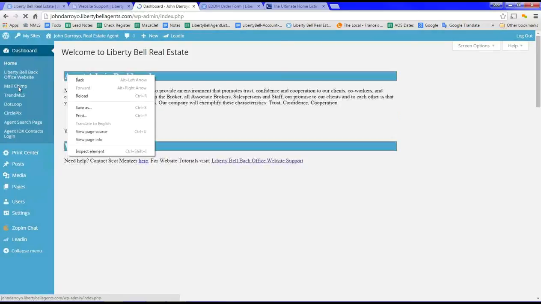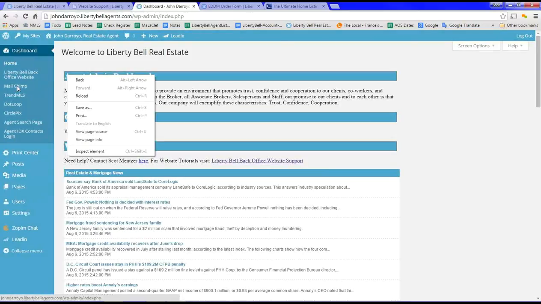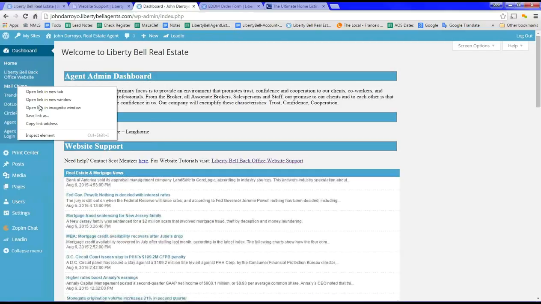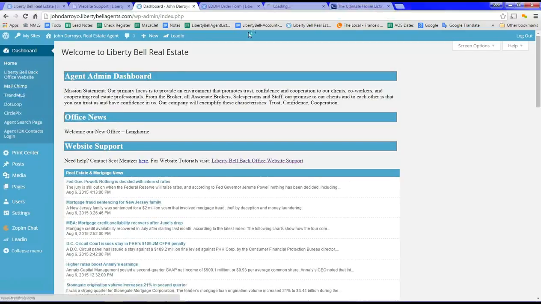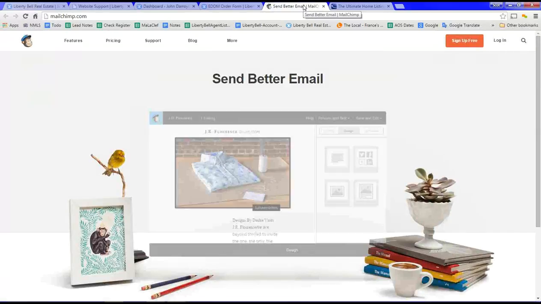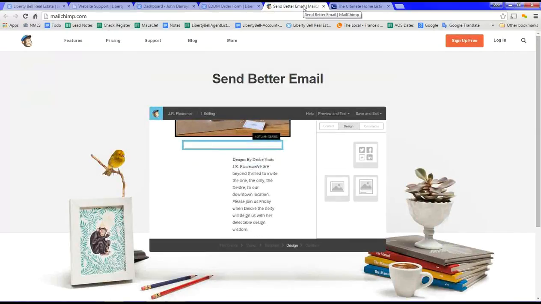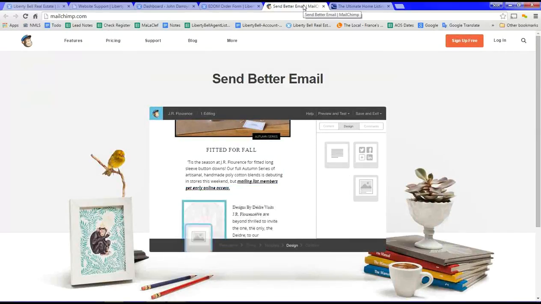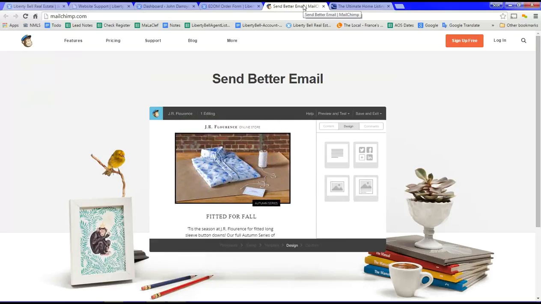The other thing that I want to talk about real briefly is the MailChimp. And this is a way that you can email and stay in contact with your buyers and sellers. And MailChimp also has a free level.